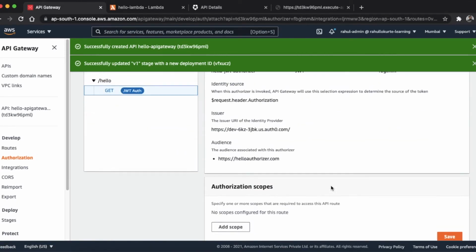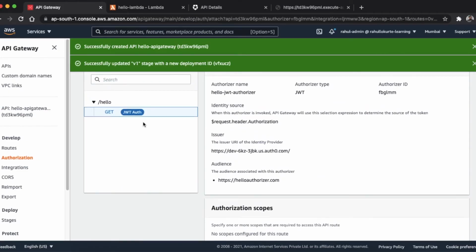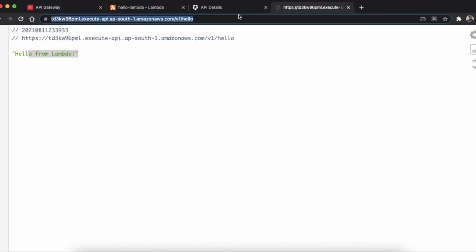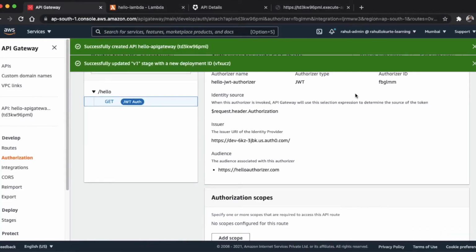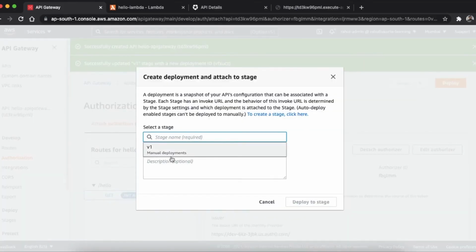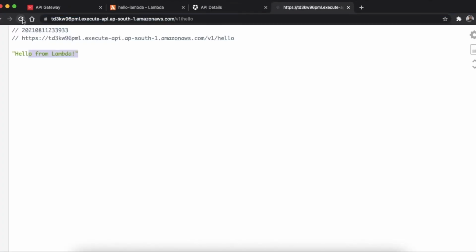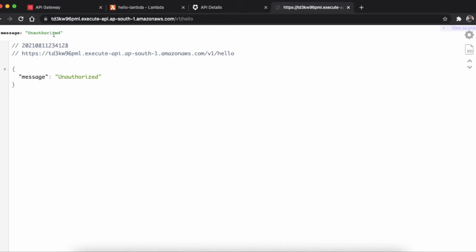Now if you see, this endpoint is secure because now we have to authorize it. So let us invoke this again. Before that, we need to deploy the changes. So we will deploy into v1. Once deployed, if you now hit this one, it says unauthorized.